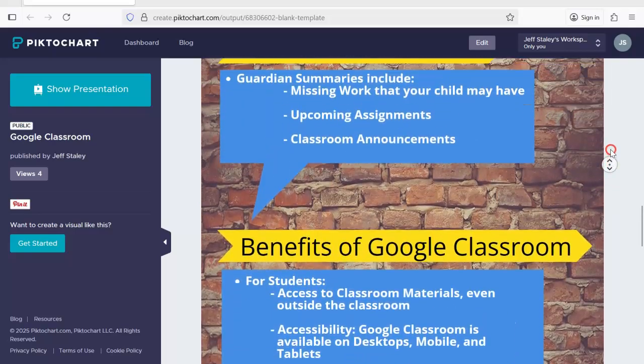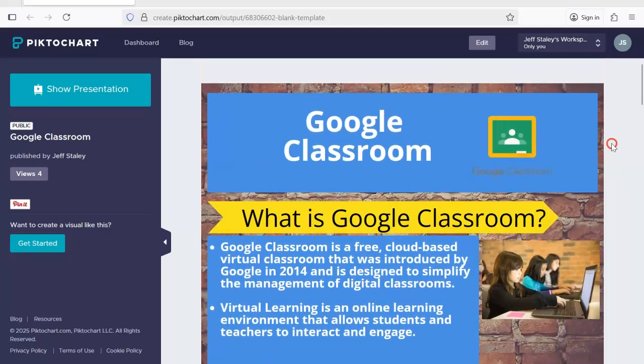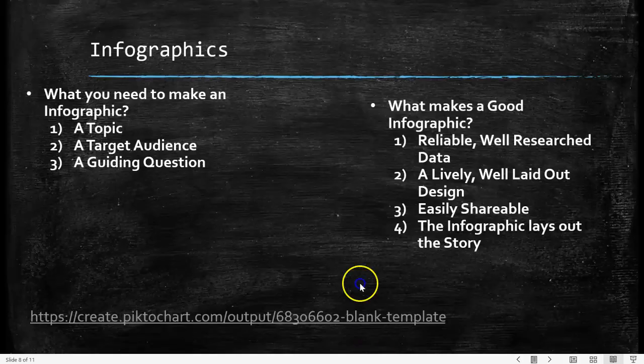So this is the infographic I came up with. And again, my target audience was parents. The topic was obviously Google Classroom, and I wanted to cover what parents need to know about Google Classroom and its implementation into the classroom.